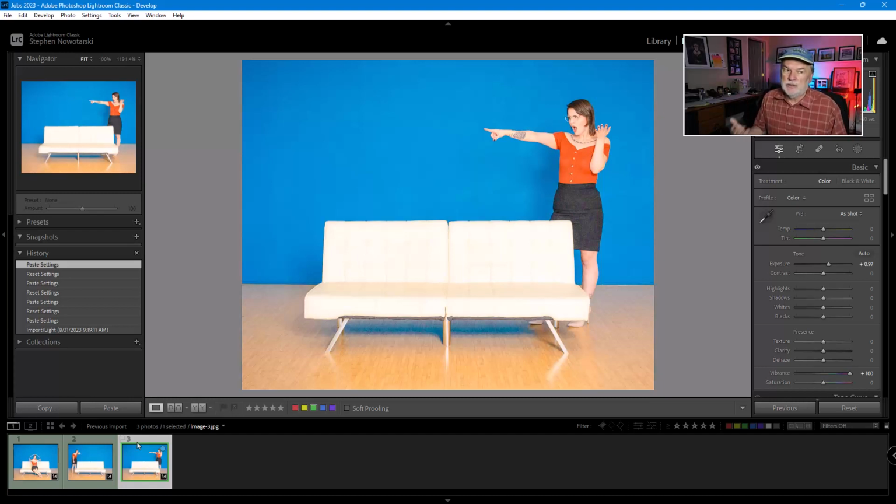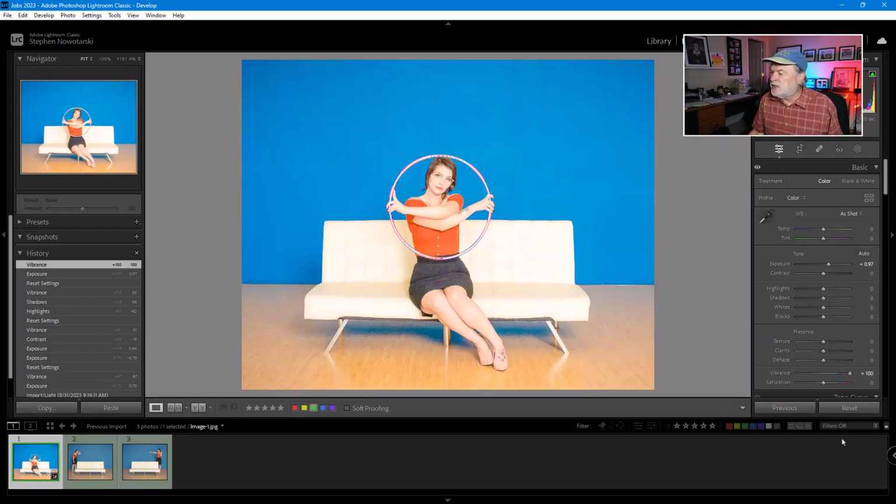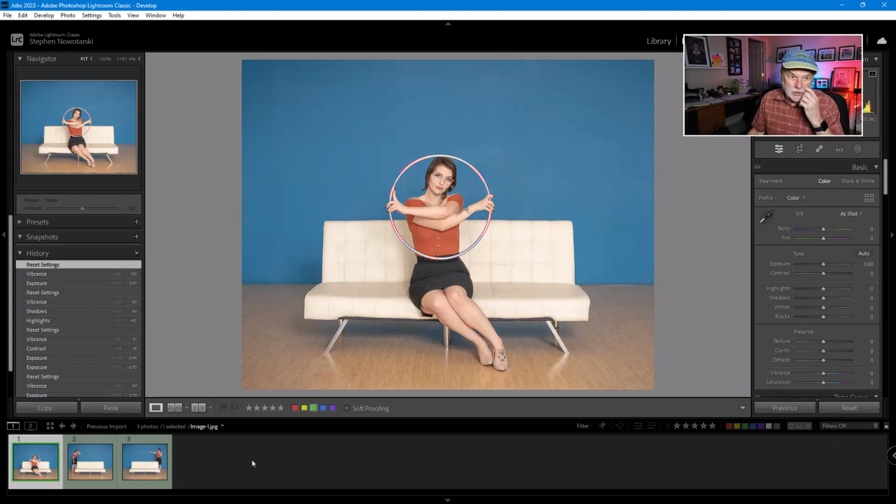That's really important if you're going to build this multiplicity project. So I'm just going to reset all those back again to normal. So how do I get these images into Photoshop? And it's really easy. Select all three images.